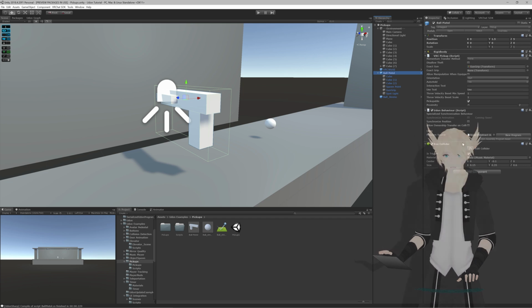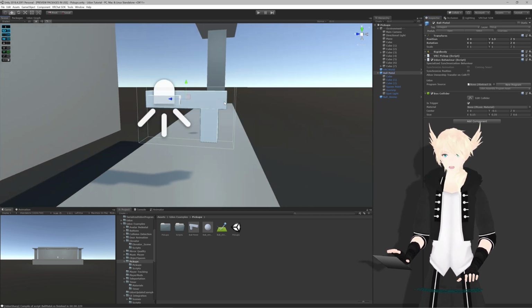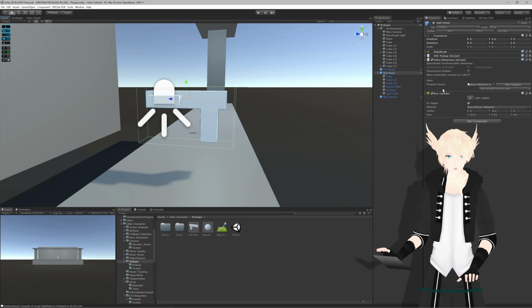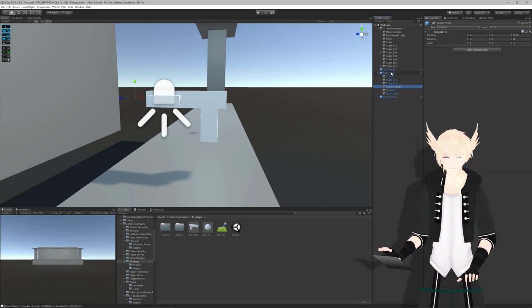So back on here, we can just hide this. We have an empty Udon behavior, and I have a trigger box collider over the entire thing. In Udon, you need to have a box collider or any form of collider on the object itself that has the VRC pickup on it. Pickups are not detected based on the colliders of the children.